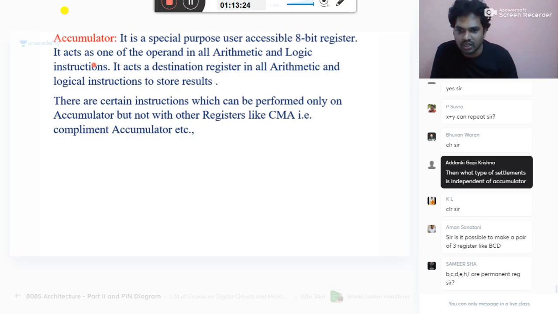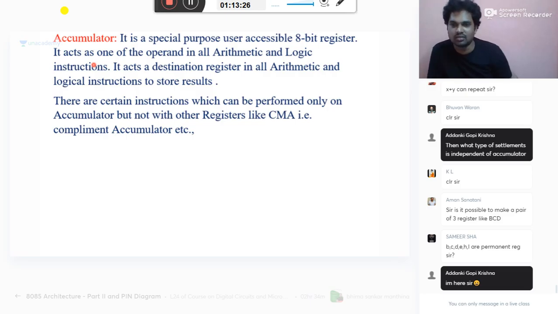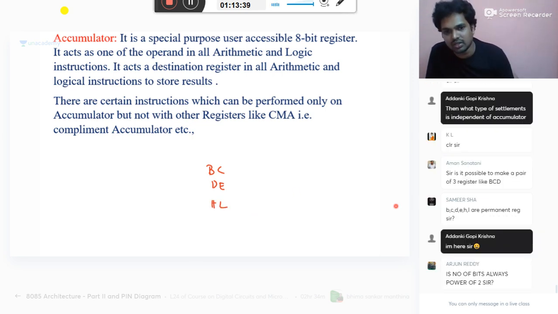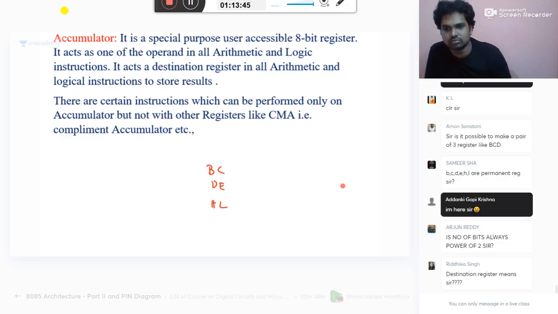Pair means only 2 registers, a pair of 3 registers is wrong, Aman. Those are the names we gave, Samir. That is BC, DE, HL. It is internal to the processor. We have given that. You cannot alter their names also. Destination is where you store the result. This is destination.